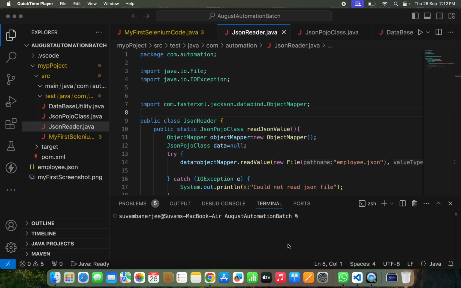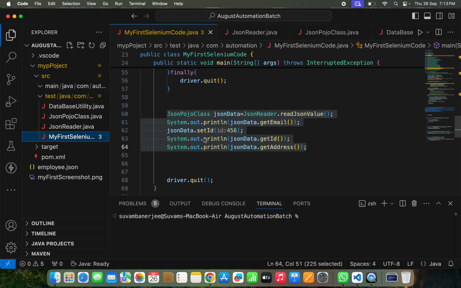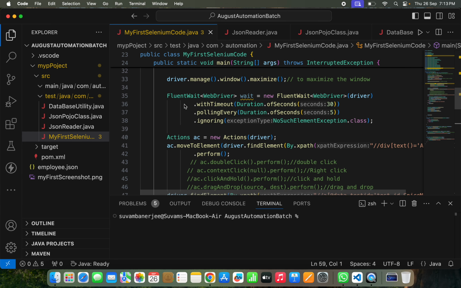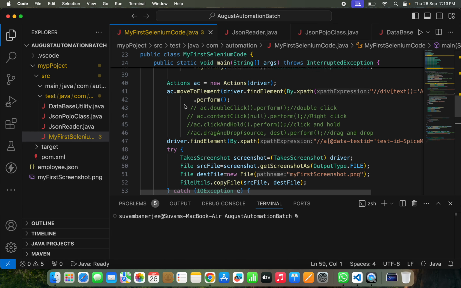Okay, fine. So, framework, right? We have already learned how to automate one web application. So looking at this particular class, what do you feel is wrong?